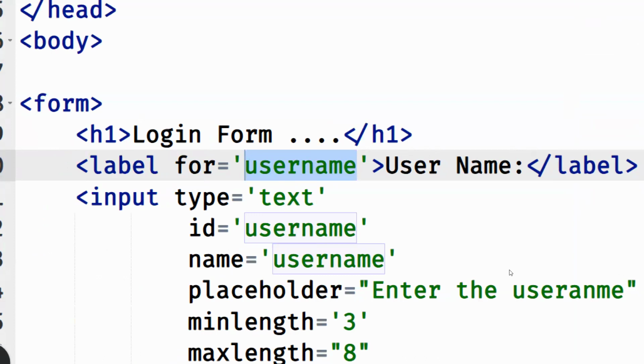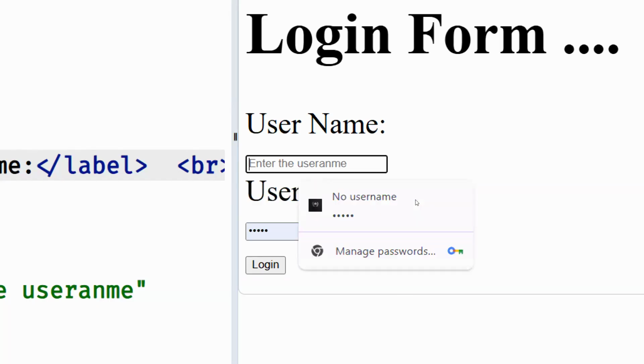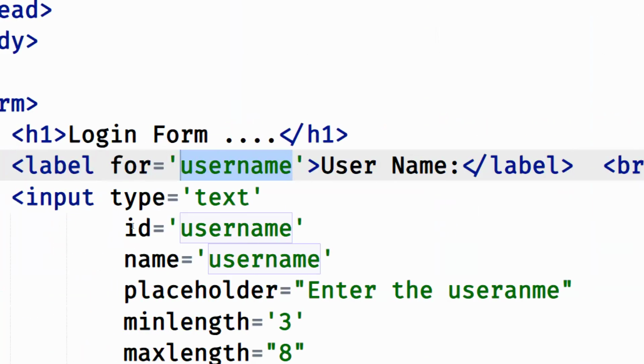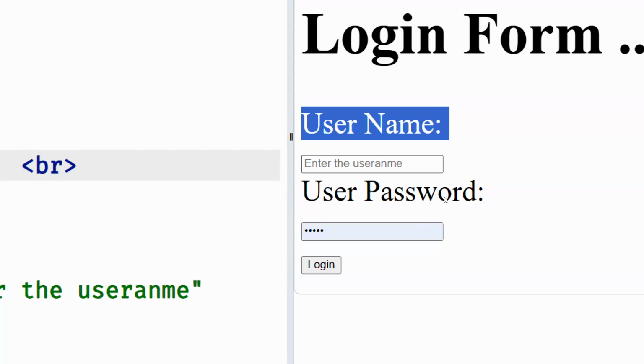Label belongs to the input text. Now what is the advantage here? If you click on this username label, this is highlighted, right? It means we have a link between the label and the text box. Guys, most people will just write the label like that. There is no mapping, no relation between the text box and this label tag, right? Good. Now if I click on the username, is it highlighting or not highlighting? Not highlighting, right?